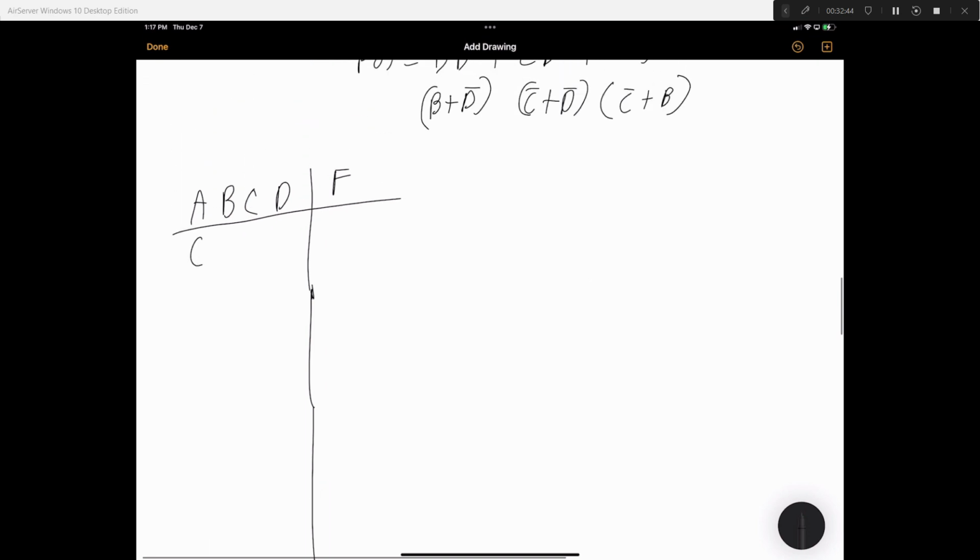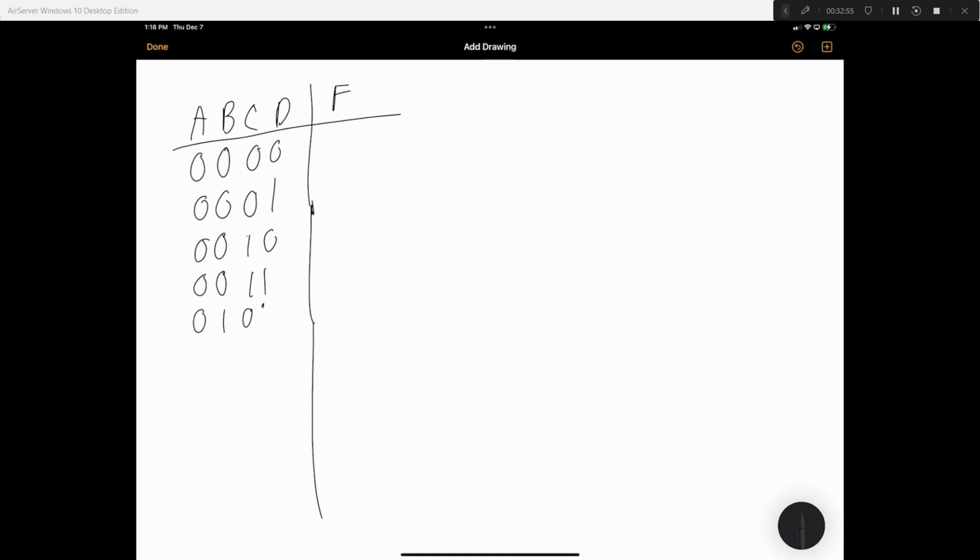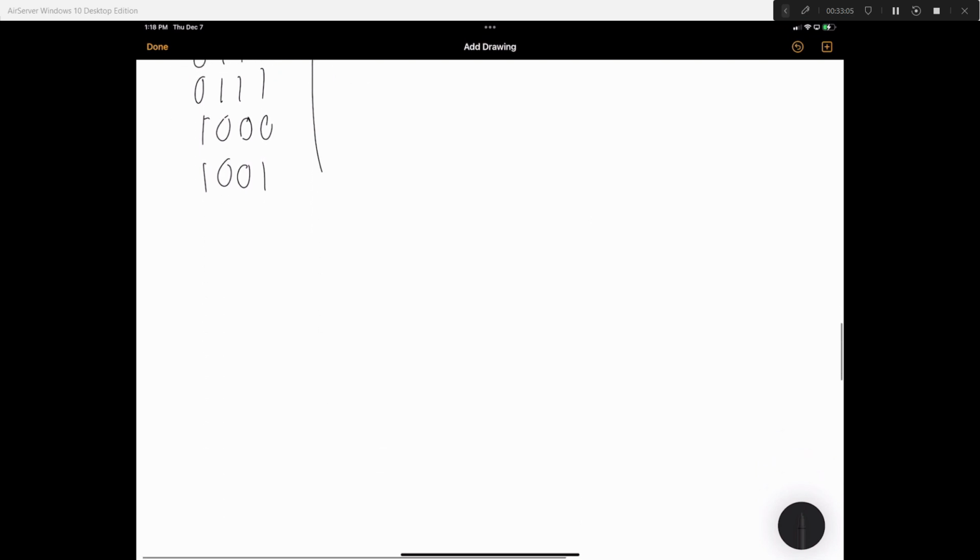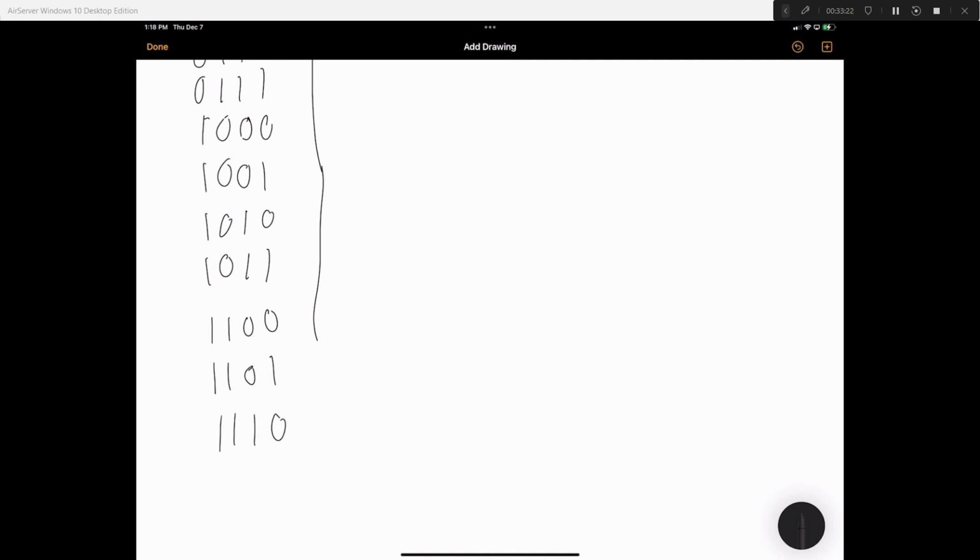So we'll have all the combinations. 1, 0, 0. This will be 2. 0, 0, 3. 0, 4. 5. 6. 7. 8. 9. Damn, this is long. 8, 9, 0, 10, 11, 12, 13, 14, and 15.